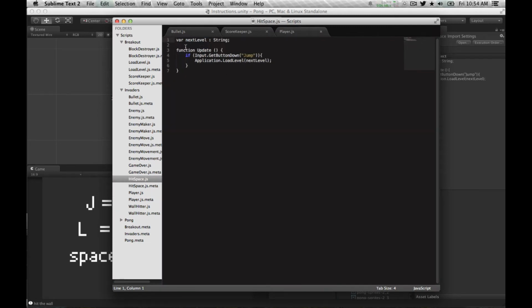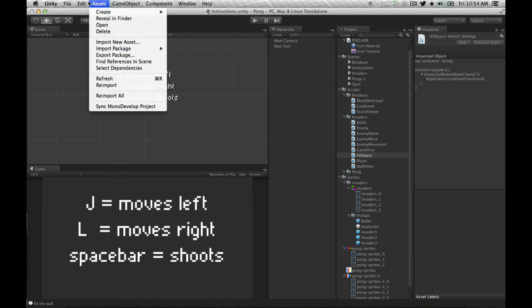What we're going to do is set up a variable called next level. It's going to be of type string, because when we pass information to Application.LoadLevel, it needs to be either an index number or the exact name of the level. Passing index numbers as integers is problematic sometimes. It gets buggy, so I tend to just pass the actual name. So for get button down, put jump, not space.